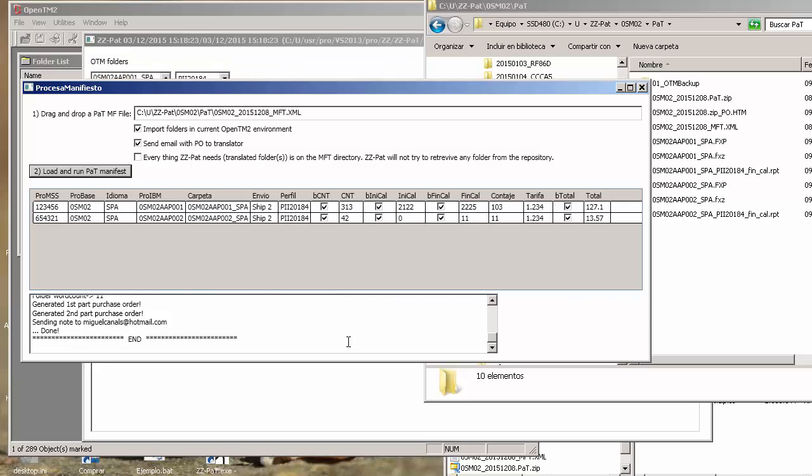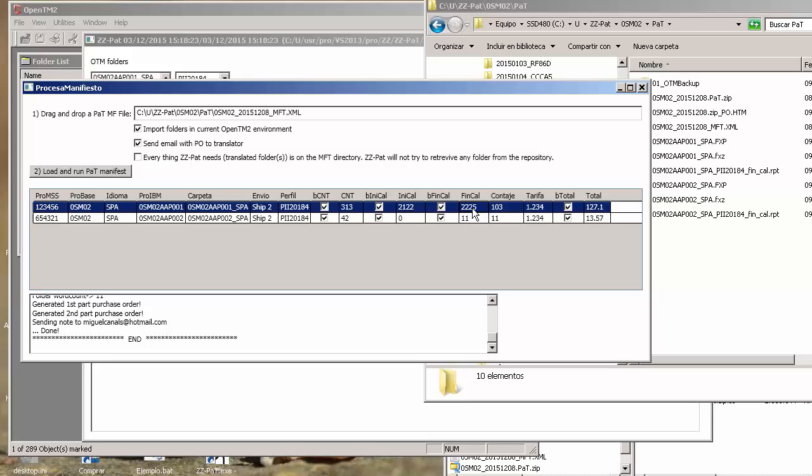When it finishes successfully, it will fill the information about the final calculating. You see here the folder has a final calculating of 2225. The word count is 103 words because it's the difference between the final and the initial calculating. Here is the rate, and this is the total amount to be paid to the translator if the rate is correct, which I suspect is not the case.